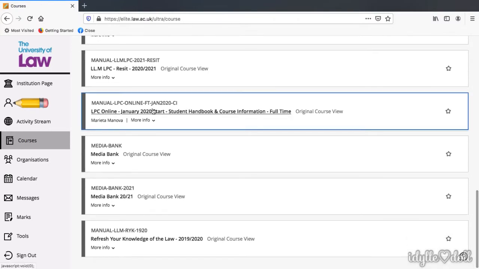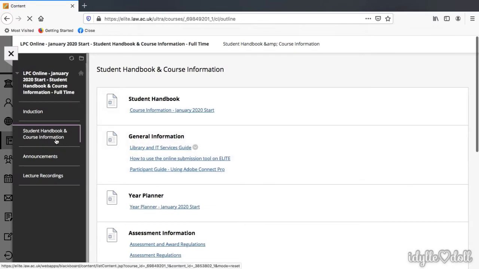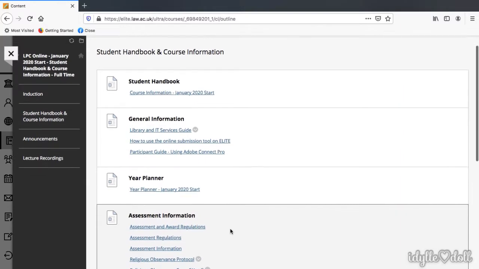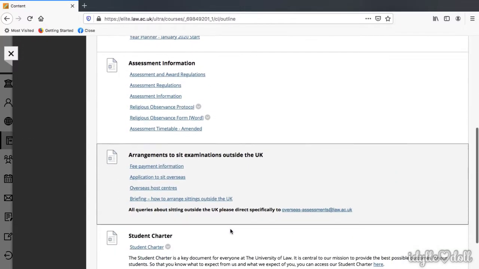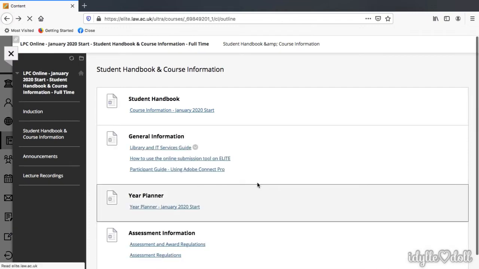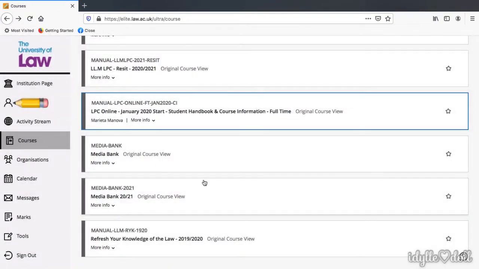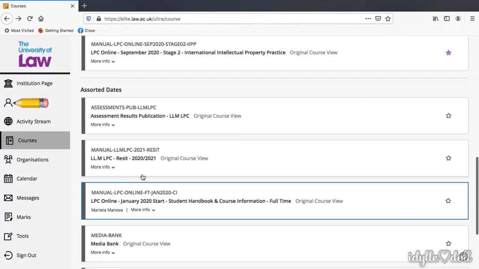This is the student handbook and course information. We were also given a hard copy of the student handbook. Oh no, sorry, we were given a hard copy of the overall course book. Let me see if I can find it. Is it here?